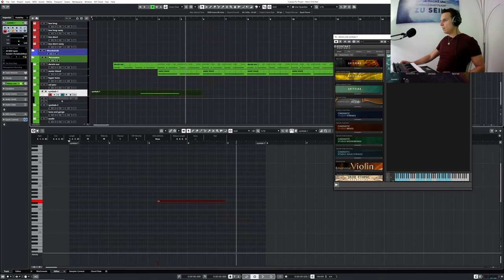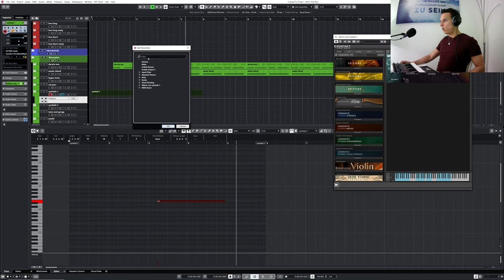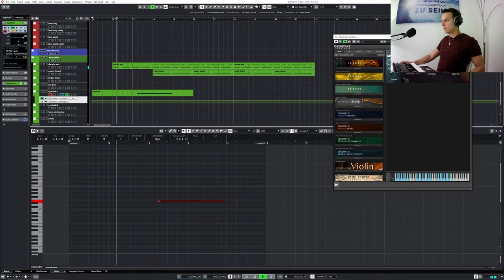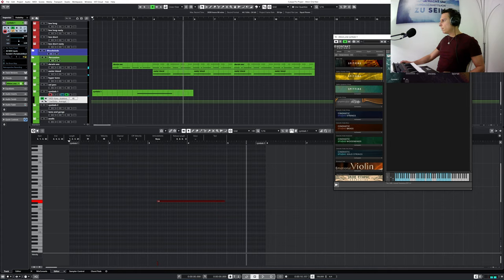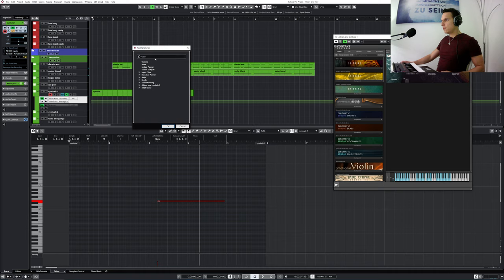Use the mod wheel here. Let's click on more, and we want the modulation CC1 for modulation, and just leave the whole thing in. Expression not that high. Yeah, that sounds much better and matches better to our track. So now let's put in here the expression.